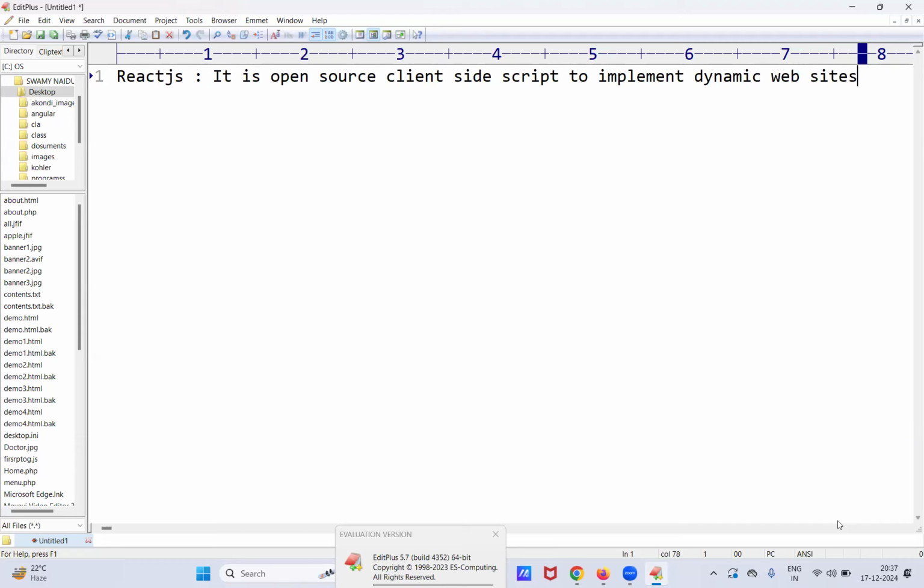Now, from this point of view, what is a dynamic website? A dynamic website means nothing but a website which contains logics. A website which contains logics comes under dynamic website. A static website doesn't have any logics, but a dynamic website contains logics. That is the concept of this.